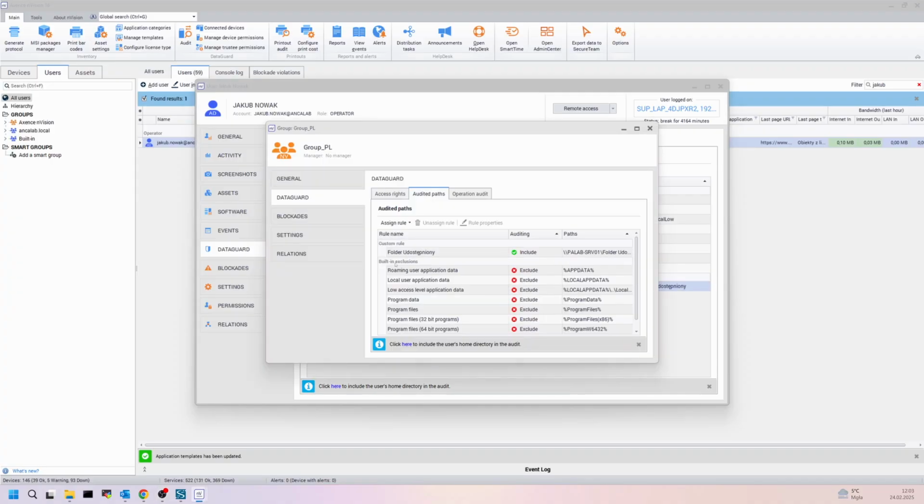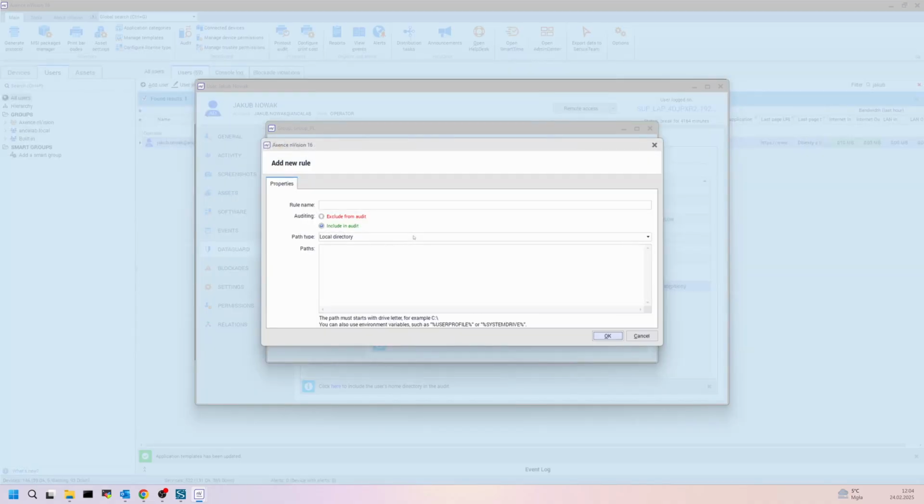After opening that window, I'm able to see every rule that I added to the system, and I can add a completely new rule. In this rule, I can choose network share and put the path to specific catalogs on the file server or network share in this field.